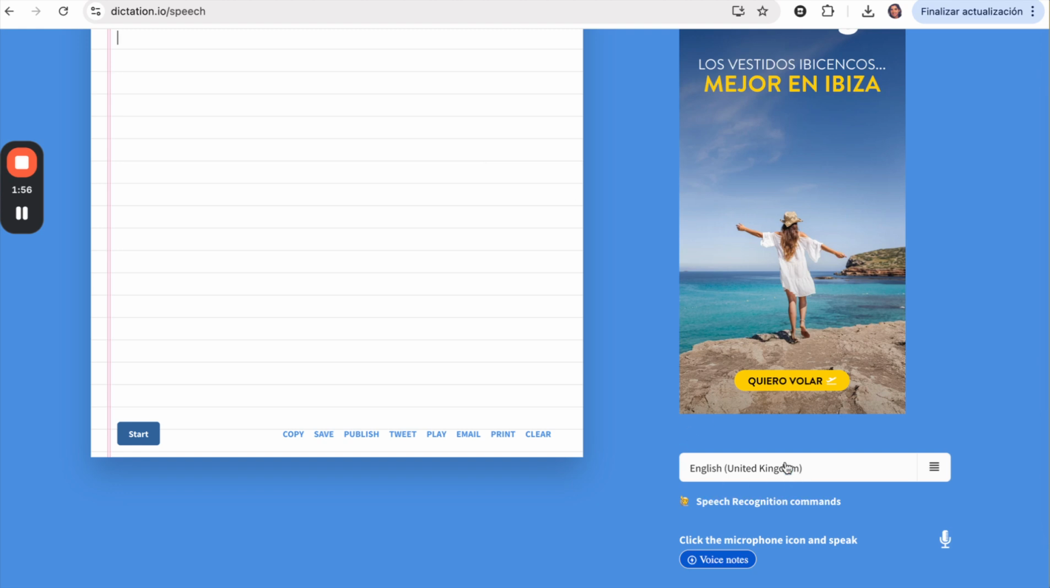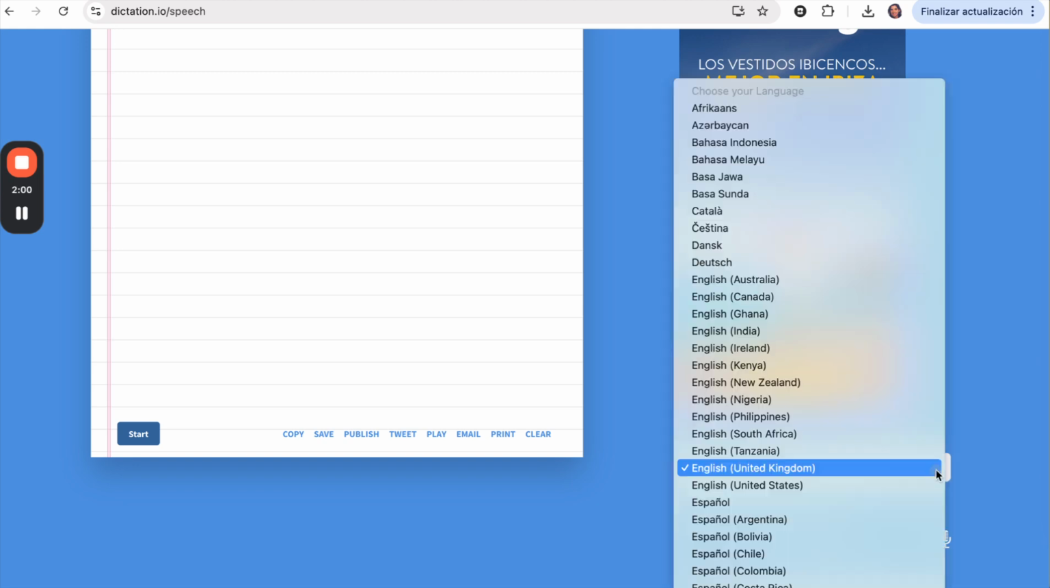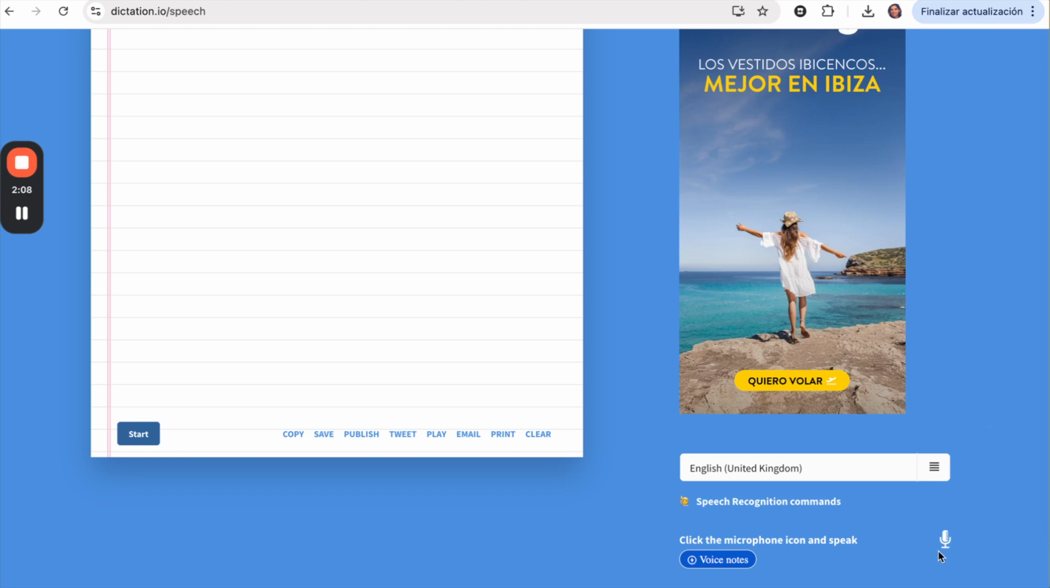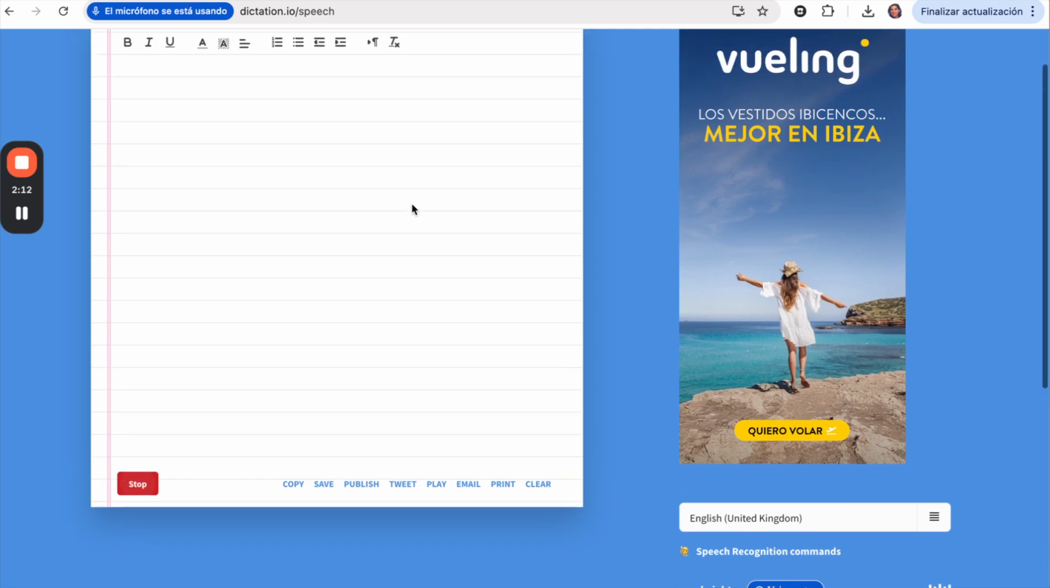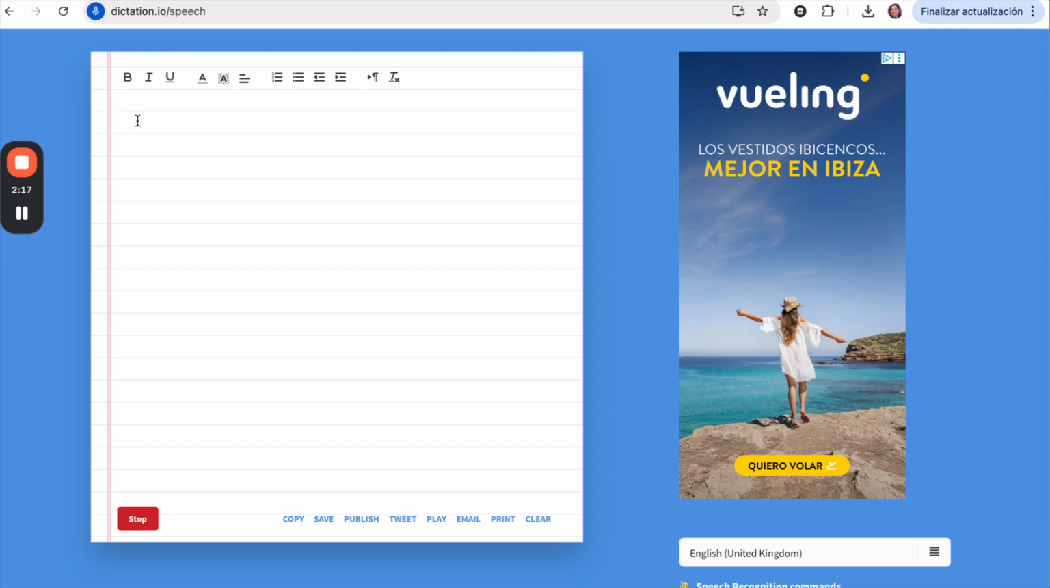So I have selected this language, English from the United Kingdom, but if you click on here, you can see that there are many languages you can choose. I'm going to leave it the way it is, and I'm going to click on the microphone, right? Then it is saying the microphone is being used.